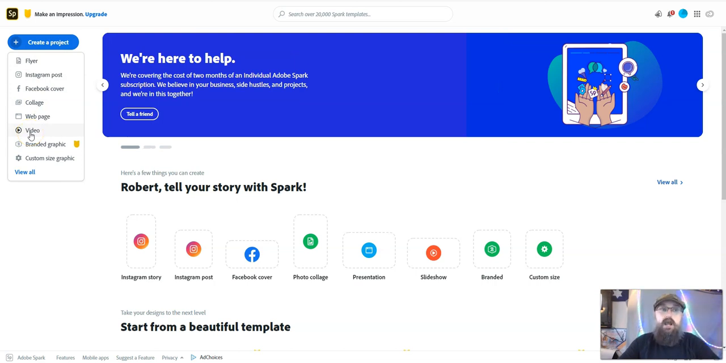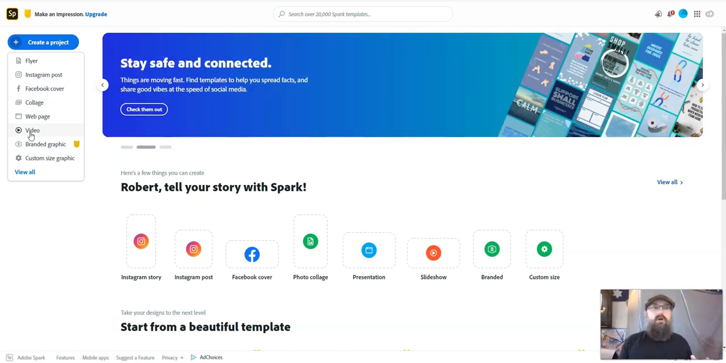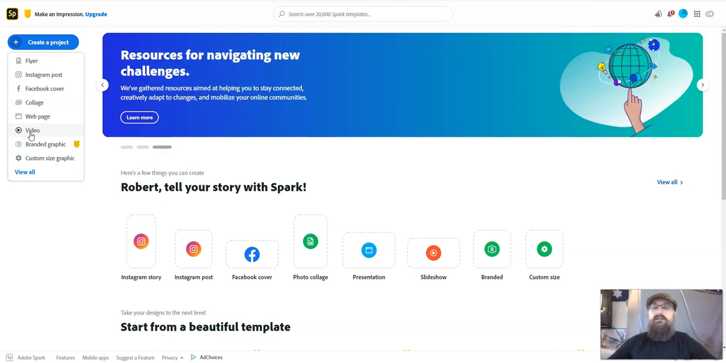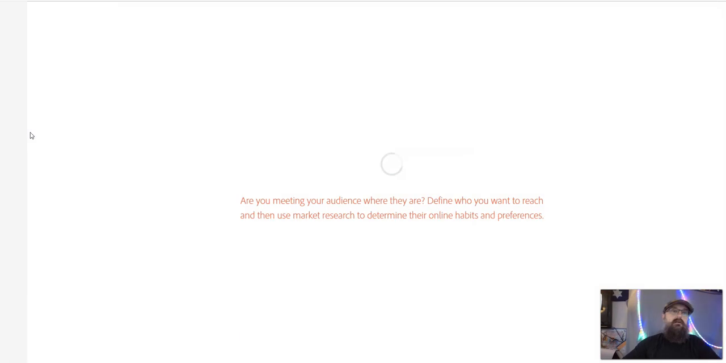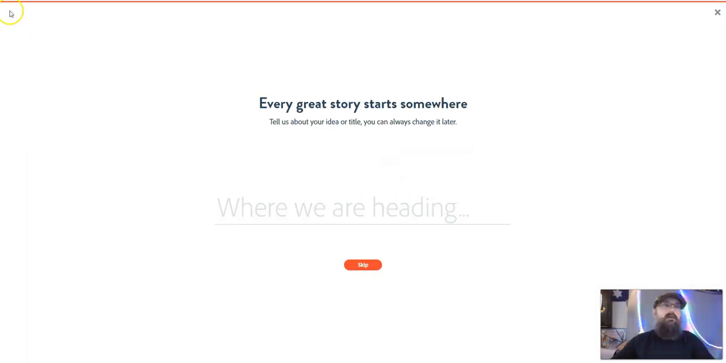As you can see, there's a lot of options of things you can make. You can make banner images for your Facebook, your Instagram. You can make logos, flyers, collages, even web pages, lots of graphics. You can create a lot of graphics in here just like with Canva. But today we're going to look at how to make a video. So I'm going to click on video, and let's get this started here.